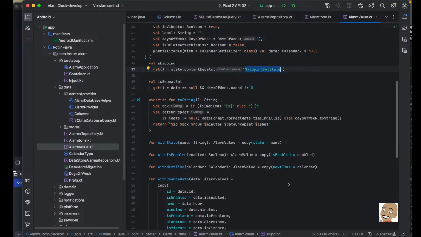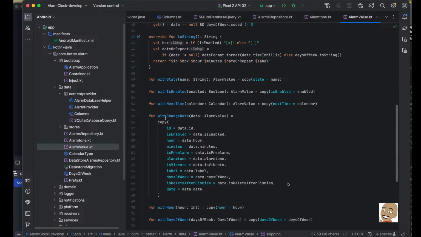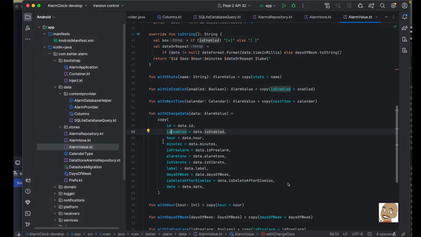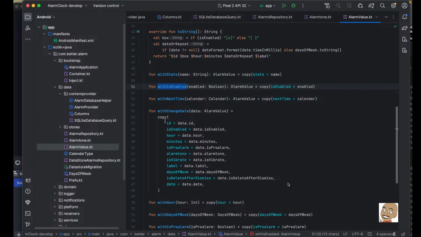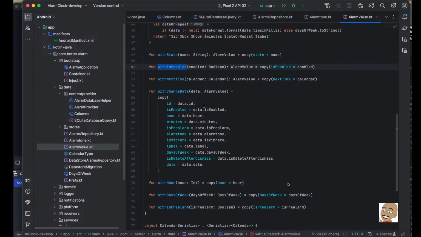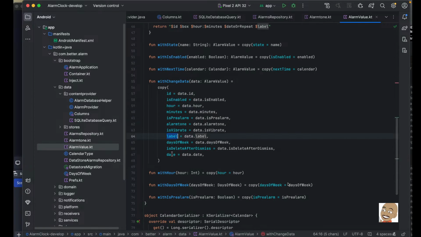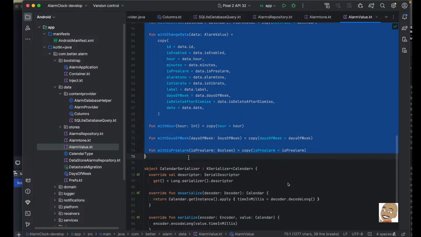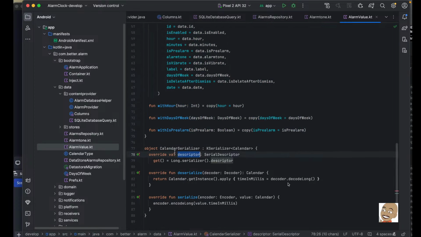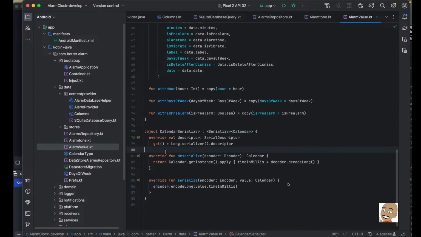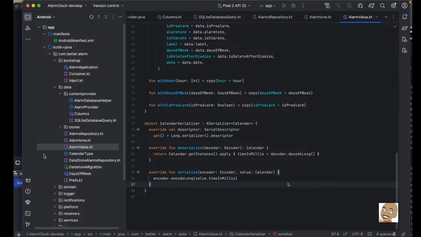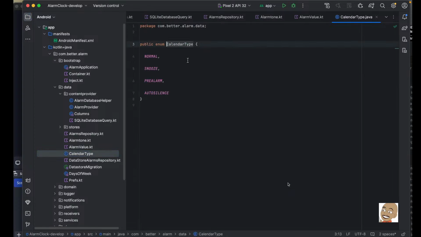Skipping set state. And then this one is with change data, with enabled. And so you're introduced to it. And then the more and more you get used to it, the easier it becomes to modify it and to add new features and modifications. And they have one called calendar type: normal, snooze, pre-alarm, auto silence.